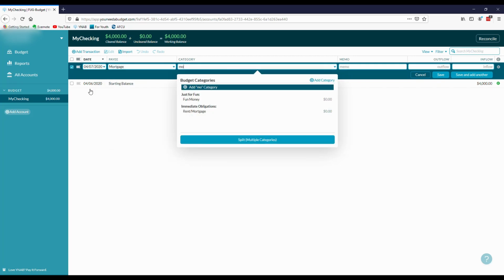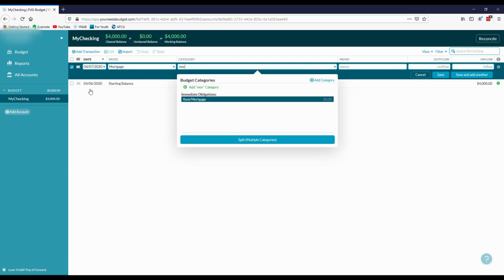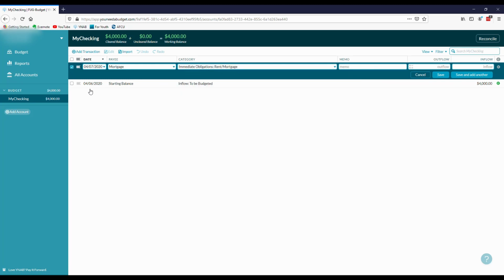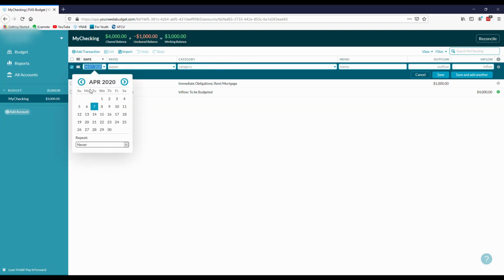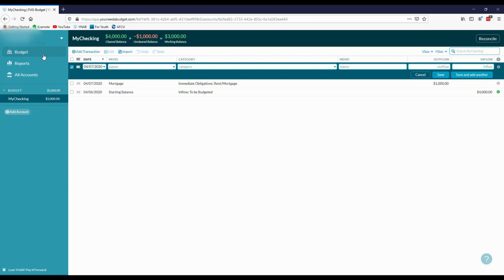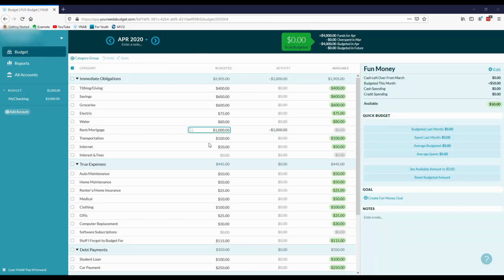And we're going to say this is the mortgage. Voila, our first transaction has been recorded. Okay, so we have all the money allocated. We have the zero-based budget, right? No more money to be budgeted. Everything's been allocated, been assigned a job. We did our first transaction with our mortgage. It pulls the activity of $1,000, subtracts it from that, and tells you the available money you have, $0 left.